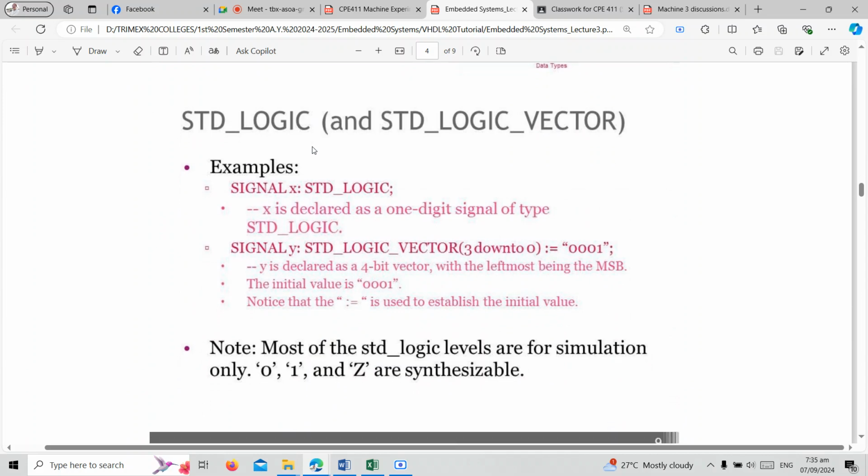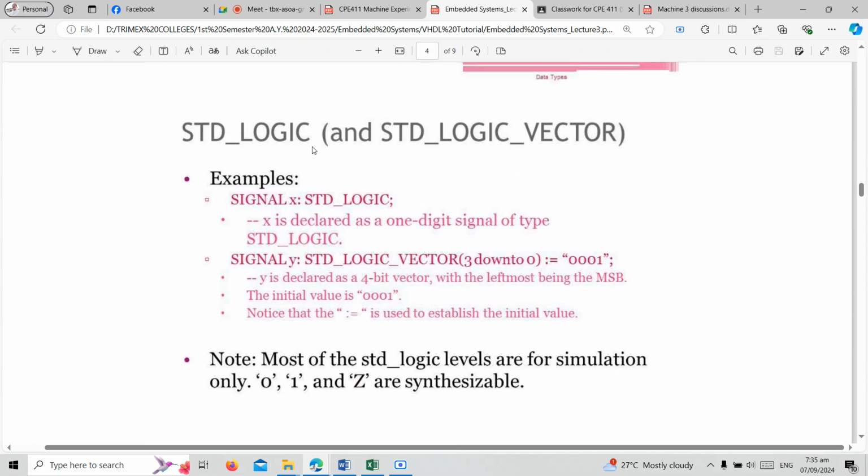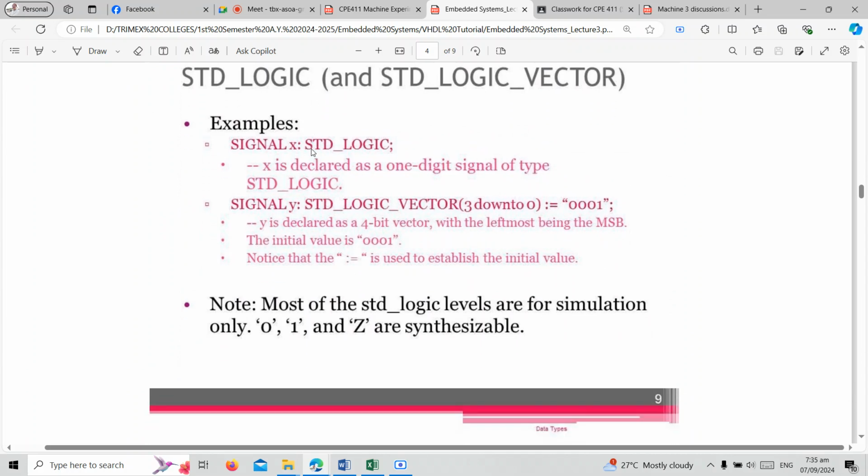So let's now proceed with the use of standard logic and the standard logic vector. Kanina we used bit and the bit vector. So in here, signal x colon standard logic, x is declared as a one-digit signal of type standard logic. And then kapag gagamit naman tayo ng vector, again, signal y colon standard underscore logic underscore vector 3 down to 0 colon equal kung ano yung gusto nating i-assign na value for this standard logic vector of 4 bits.